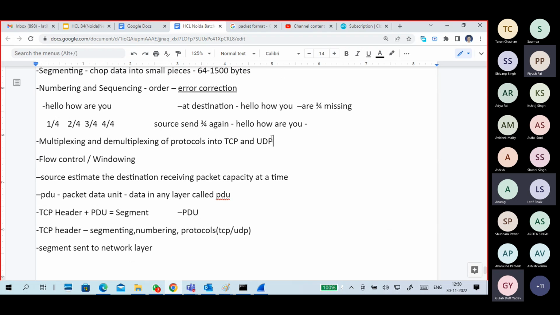Okay. Next, flow control. So the transport layer is not completed. It is there, but it is a big one, that's why I gave a break. Okay. Flow control. What is flow control?